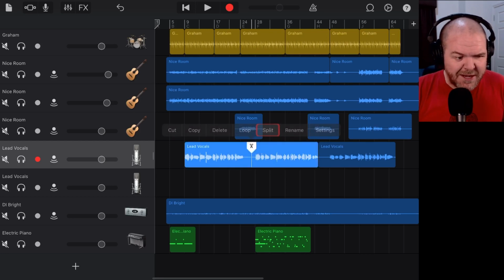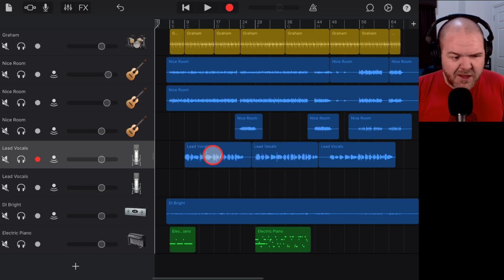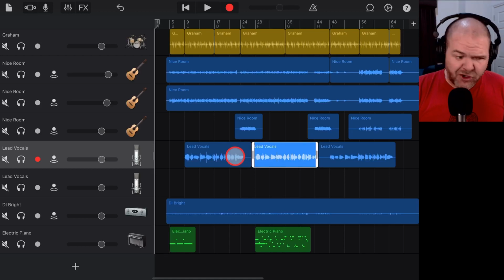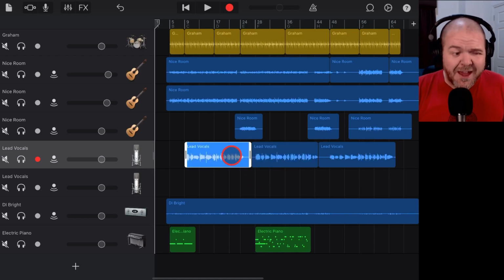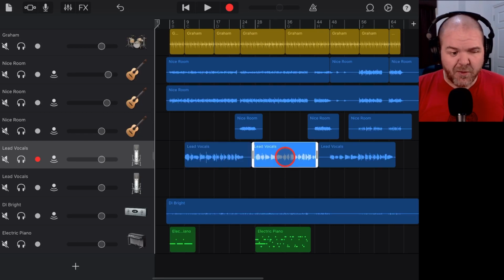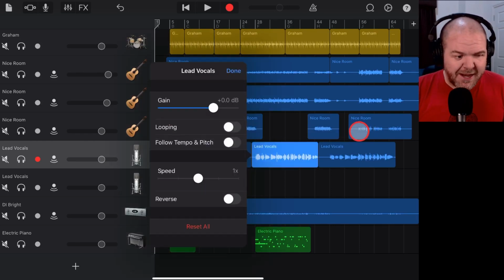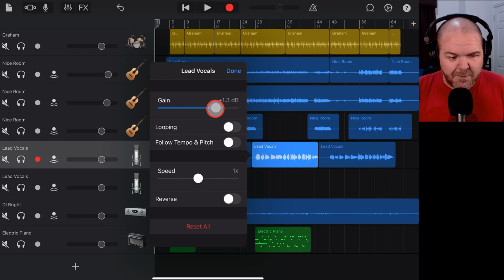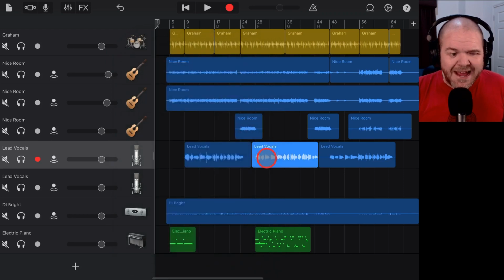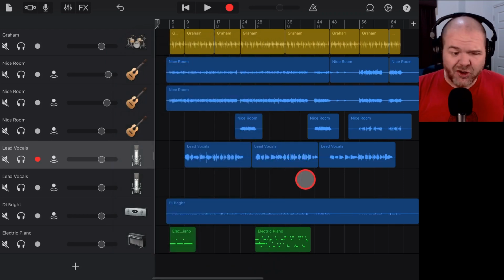We're going to tap split. We'll line up our split between these two, pull on down, and check this out. We've now got 2 individual clips. So if I wanted the volume in this second verse to be louder than the first without using automation, I can tap on this one, tap again, tap on settings, and then I can dial up the clip gain and just give me a little more volume in that second verse where it's starting to really kick in.